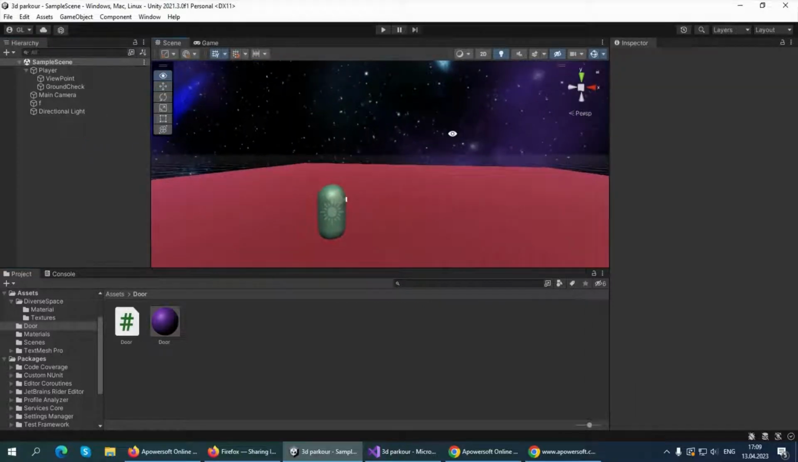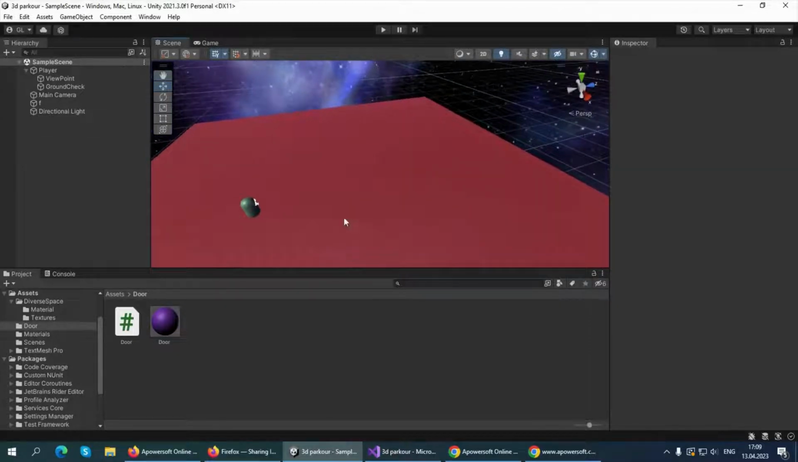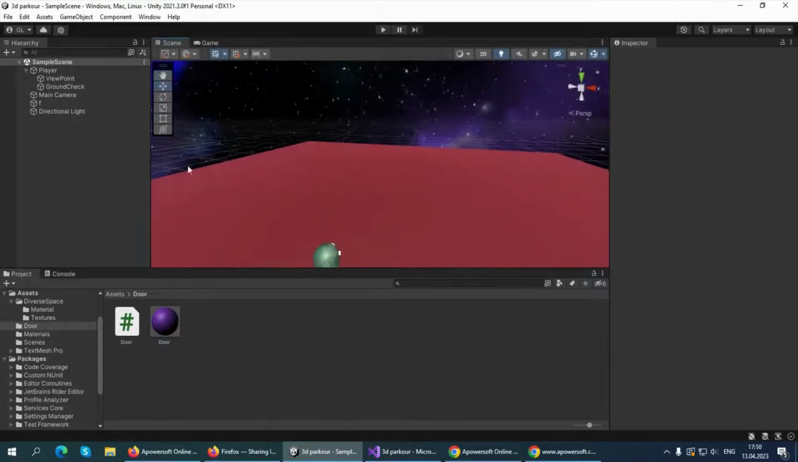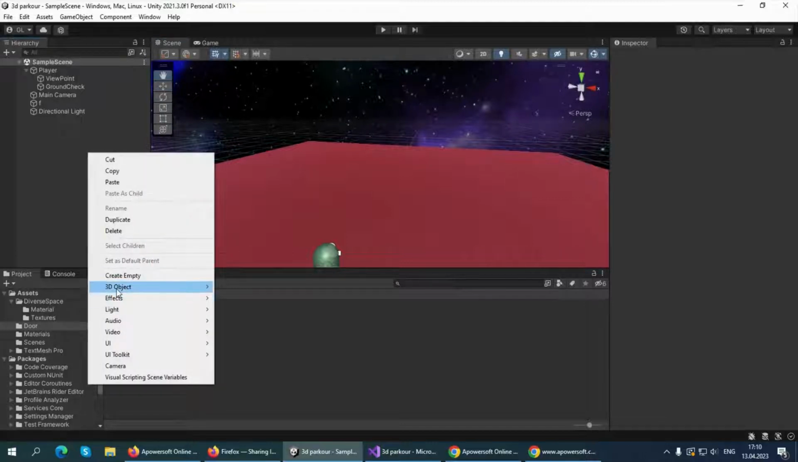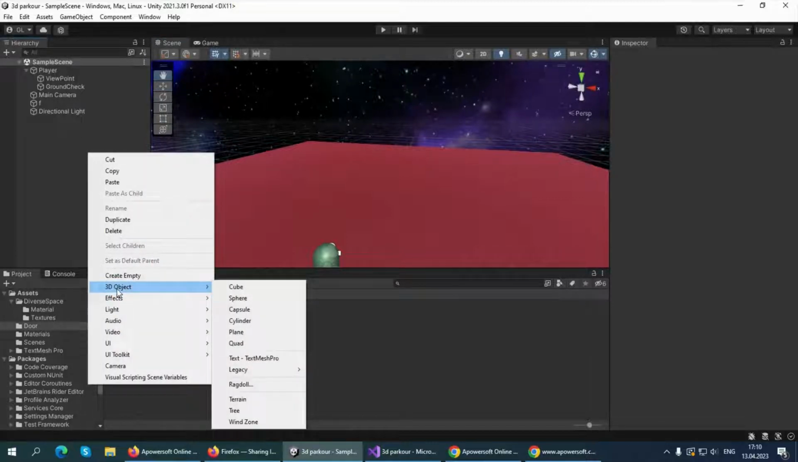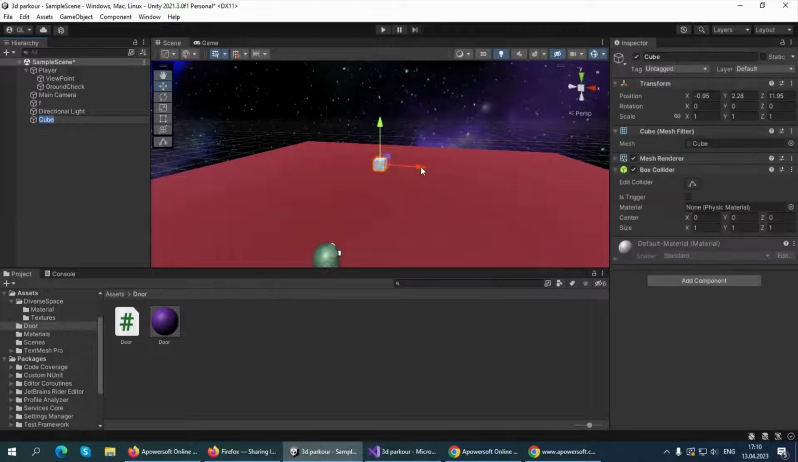And first things first, I have a simple scene. The only thing that I have right now is my player. This is a first person player, and he can move, and that's it basically. And let's start with designing the door for us. I will just use the 3D objects, but you can use any other assets, fancier ones, if you want.